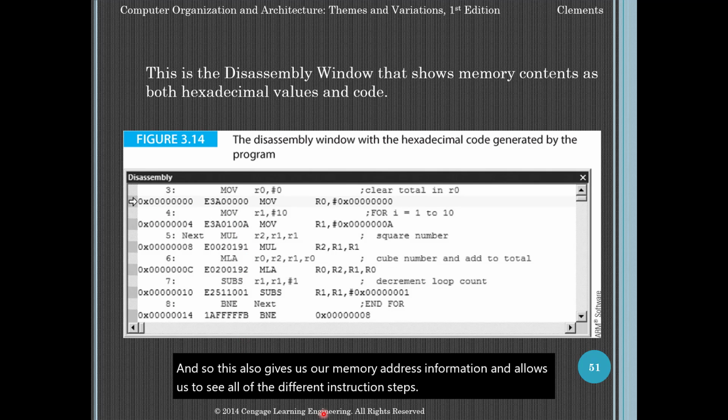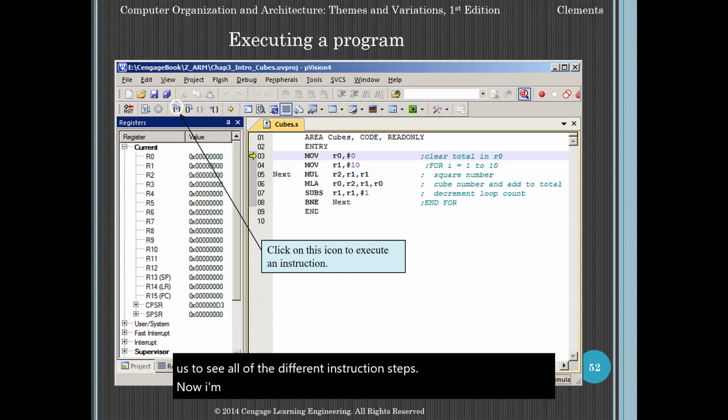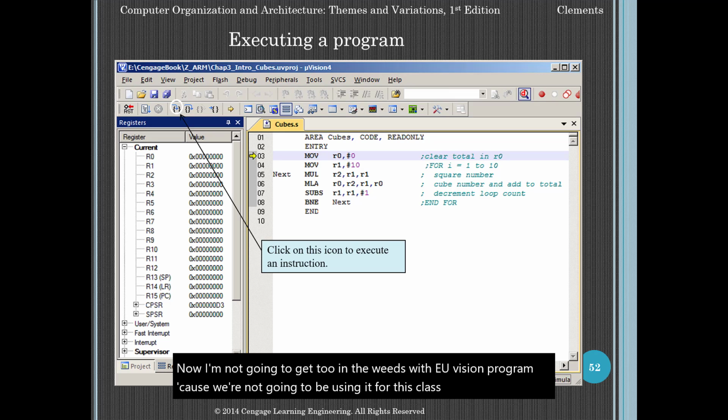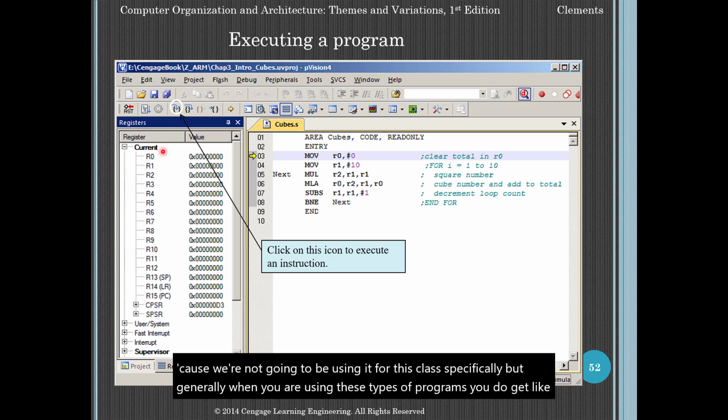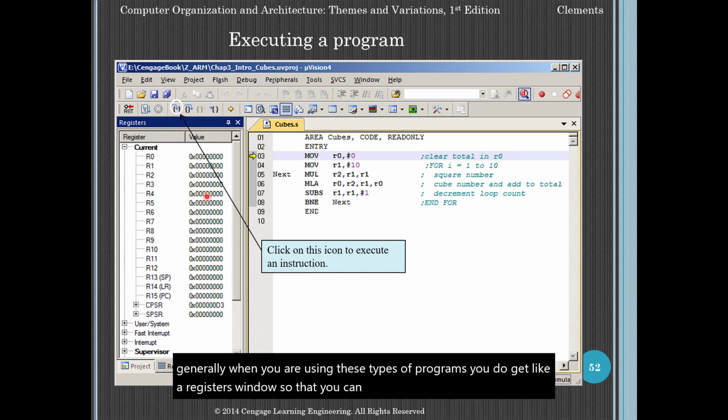Now, I'm not going to get too in the weeds with the UVision program because we're not going to be using it for this class specifically. But generally, when you are using these types of programs, you get a registers window so that you can review all of the registers and see all the values inside. You'll want to look at that for our course so that you can get familiar with the visual program that we'll be using to practice writing our assembly code.